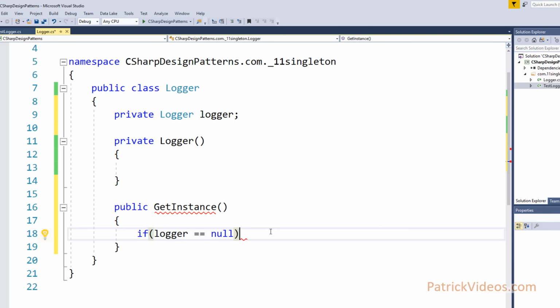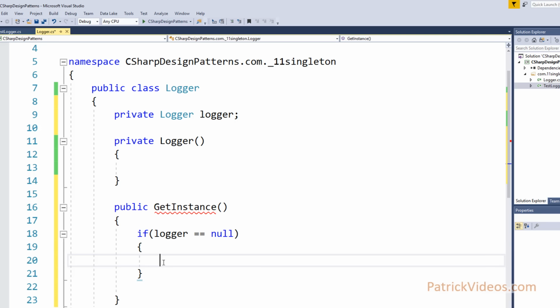If logger equal to null, then create a new object of Logger and assign it to this logger. Now you know that within this particular class, it can access the constructor.